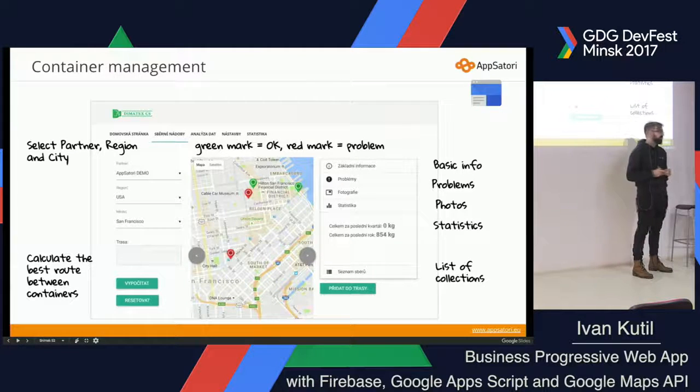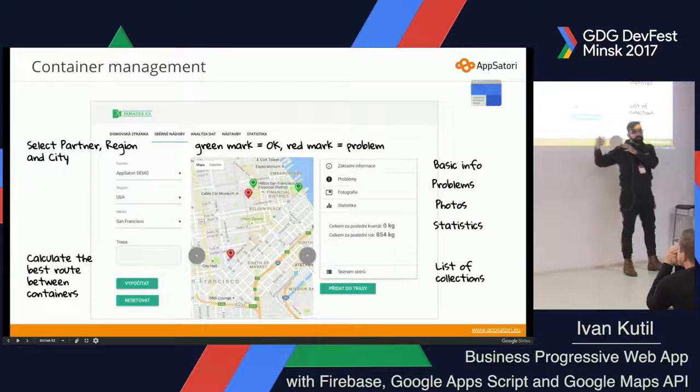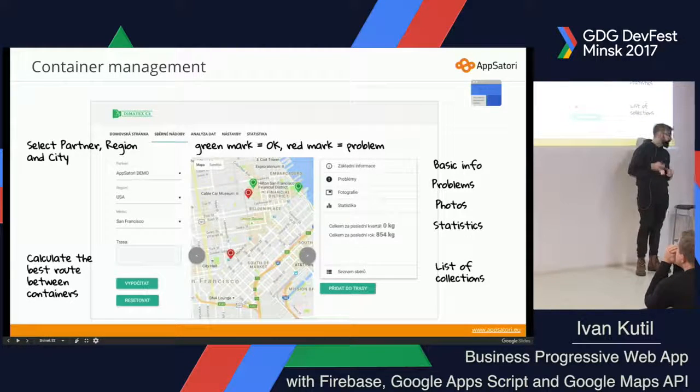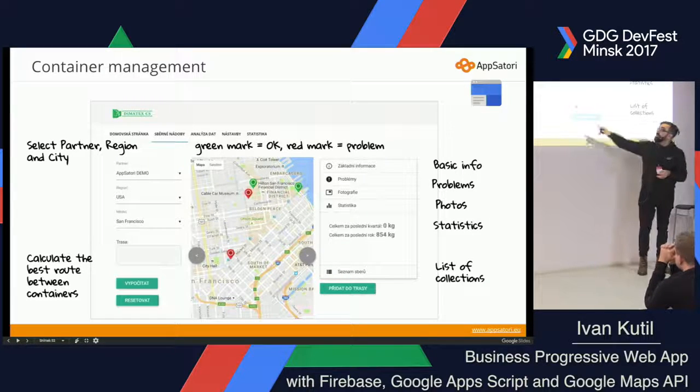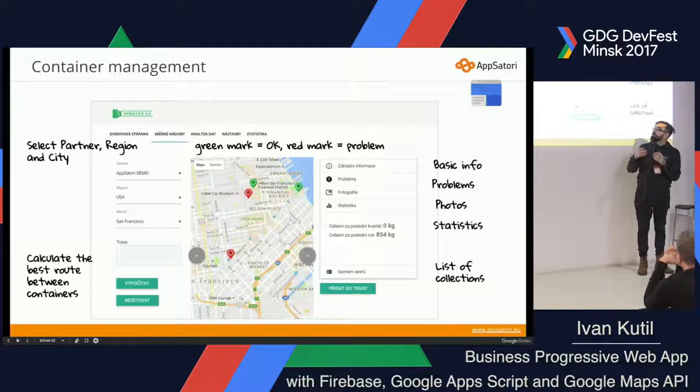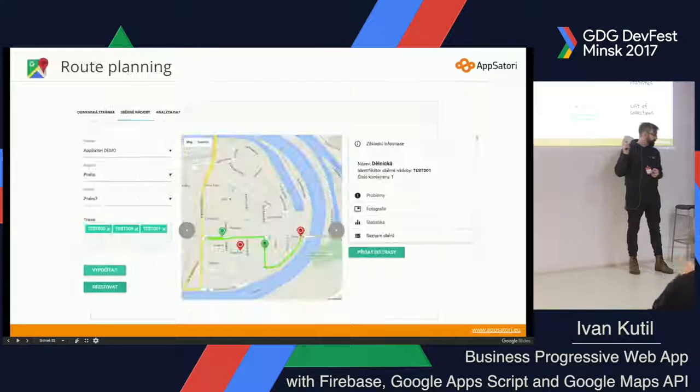So first, for example, we created a simple container management. Again, we used material design. On the left, you can filter by region, city, and so on. On the right, you see the metadata about the container, like the photo, which is loaded from Google Drive, some simple statistics from Fusion Tables, and some basic information about the city. In the middle, there is Google Maps with a color showing whether the container is okay or needs, for example, to be cleaned or moved.